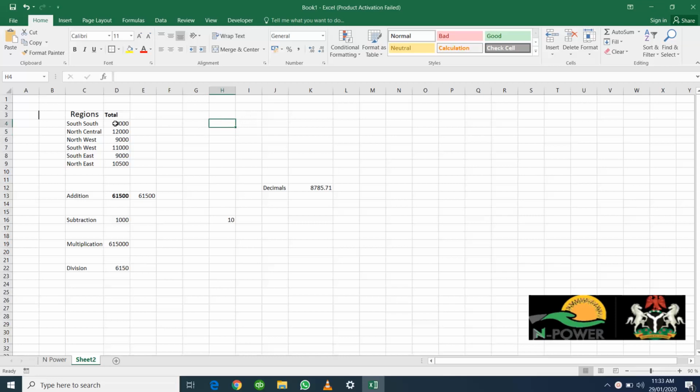Now in this case, we are going to use this data. We want to look at a situation where we want to create a criteria, like let's look at what is good and not good. If a number is less than 10,000 naira per week, we will say it is not good. Then if it is greater than 10,000 per week, we will say it is good. Now that will give rise to a function in Excel called IF.